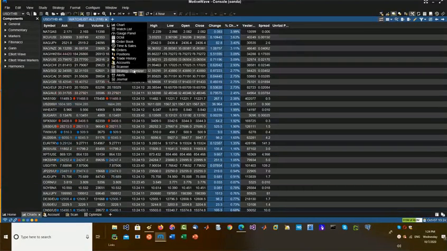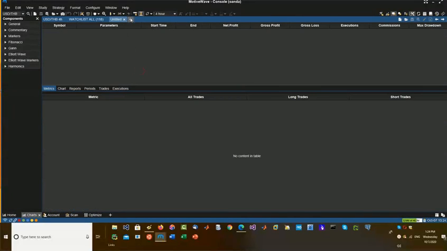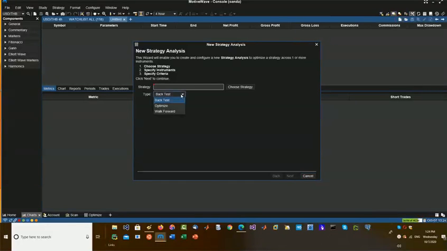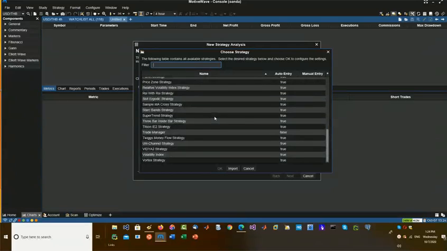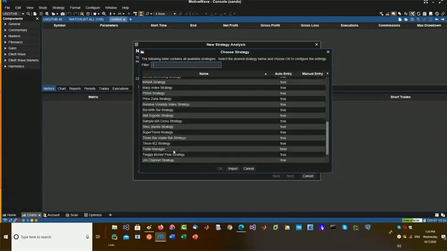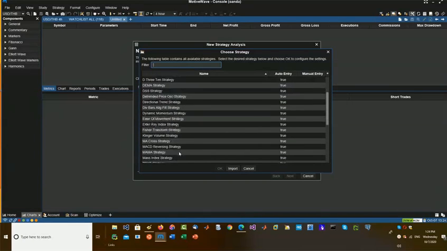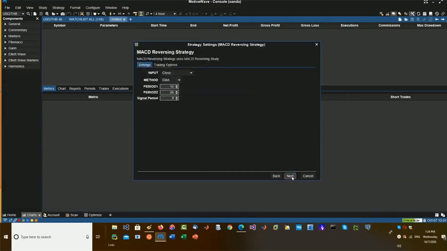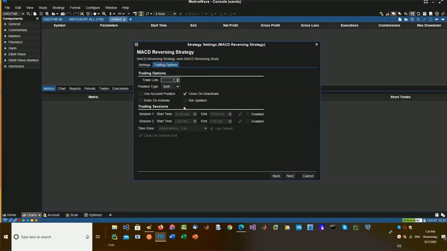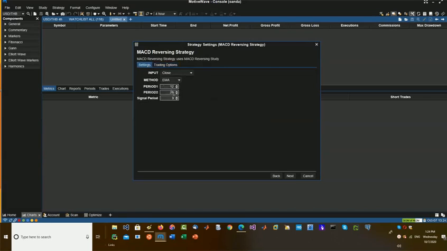back test. So I'm going to load up my strategy optimizer. Okay, so now we're going to create a new strategy. So we're going to do a back test first. Now I'm still learning the optimize and the walk forward and all that fun stuff through somebody else. They're really excellent at seeing this stuff. So let me just add in just the first strategy here, the MACD reversing strategy, which again I've coded up. We're going to do a back test on it. We are going to do trading option. Yes.